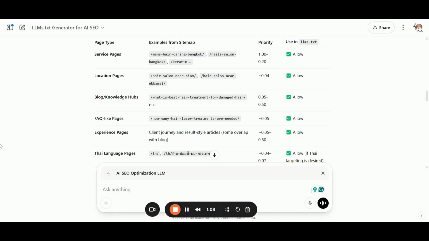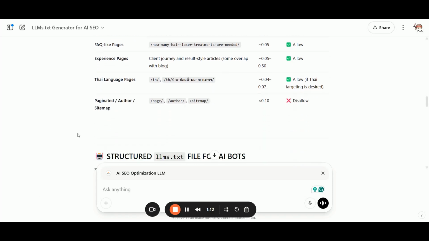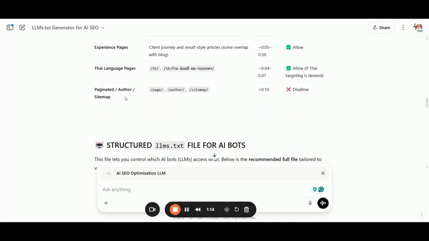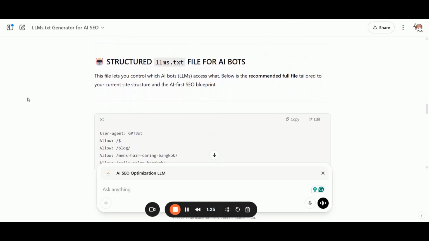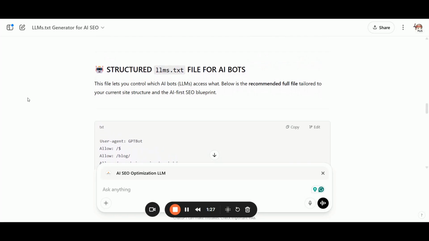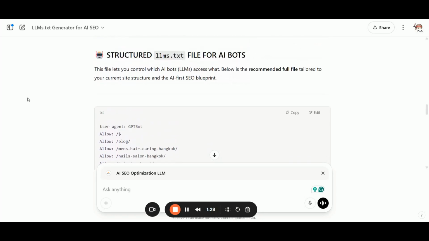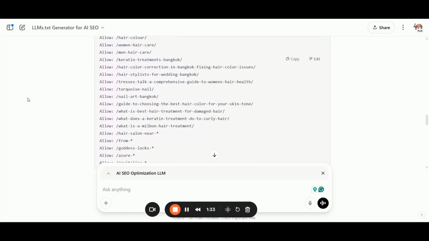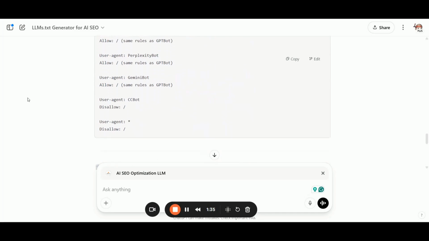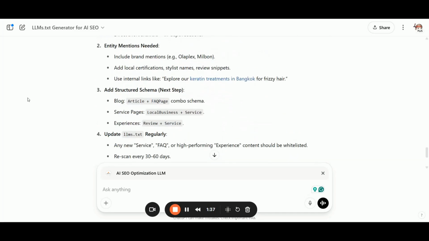Then you will also see some pages that should be removed. Let me scroll down a little bit. So we are talking about pages that we should disallow, removed from the final LLMS file. After that, you will get a suggested structure in the second part for how the final LLMS file should look like.